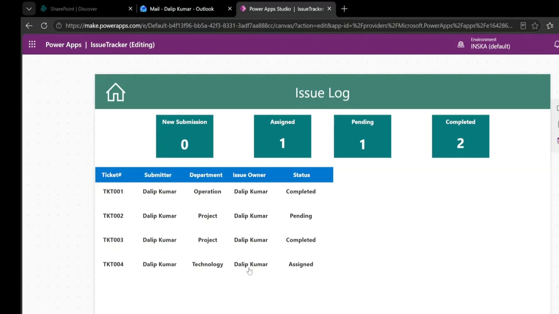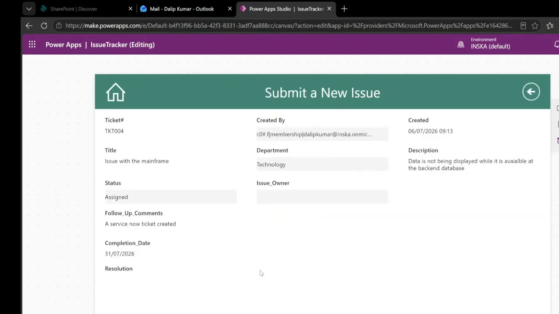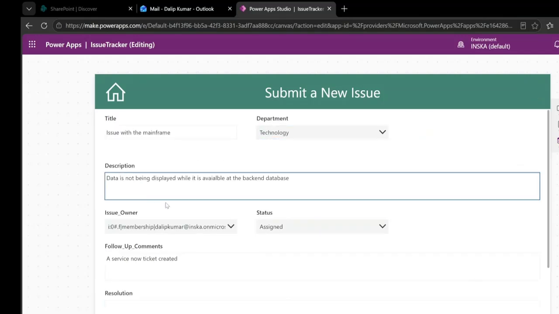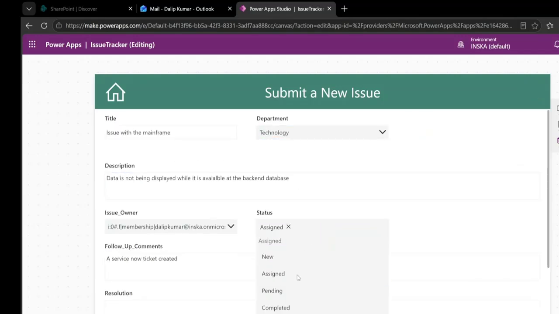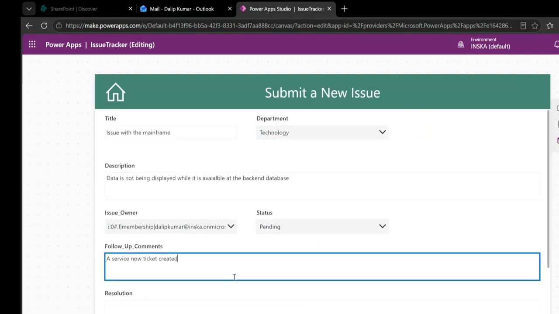Let's say I am from the issue team who's going to manage this, or the point of contact. I will come here and I want to work on this assigned one. So I click this and I can read what has happened so far, what information I have available. And if I want to add more, I can click on the edit and maybe I can change the status to pending and I'm working.